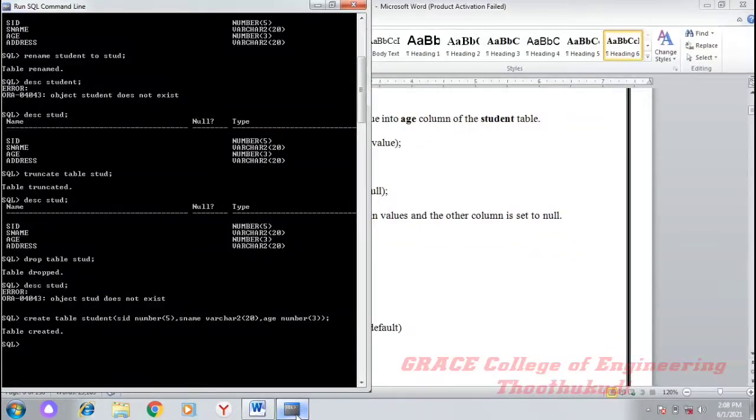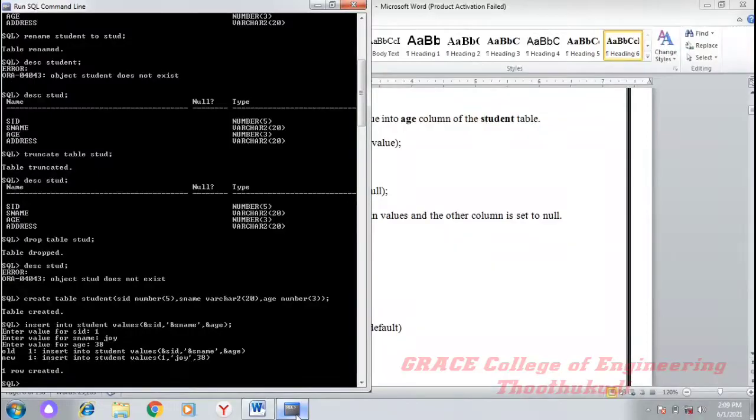Then now we are going to insert a row into the table. For that use the command insert into, then the table name. Here the table name is student, then put values. After that use this method: ampersand, then the column name. If it is a varchar, put the ampersand and the column name in single quotes. So here the name is a varchar data type, so put it in quotes. Then age is a number data type, so just write ampersand age. Then it will automatically ask to enter the value for SID, so put 1, then enter the values for name, then age. After that it shows one row created.